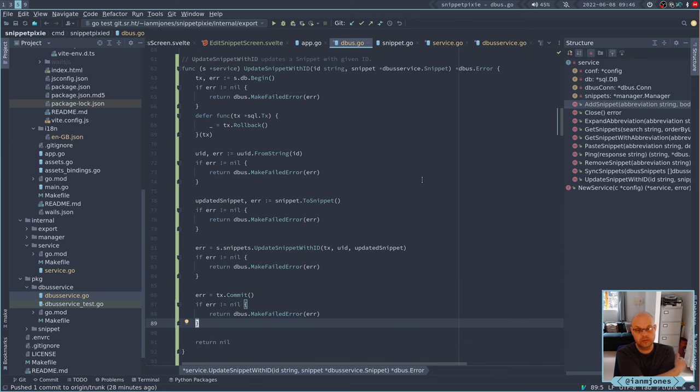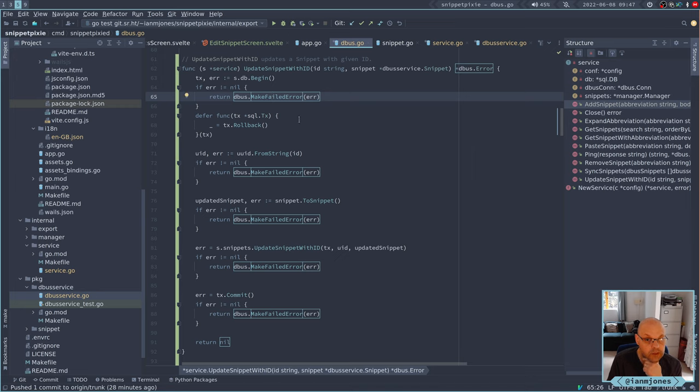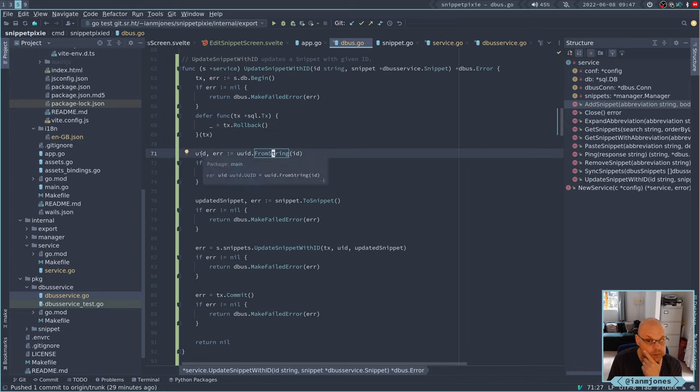The dbus service daemon receives an ID as a string and a snippet as a dbus snippet, which has strings and timestamps instead of dates. It says, okay, begin the transaction. If that doesn't work, we fail out. Otherwise, we will roll back should we have any problems. We then get a proper UID from the string UID. If that doesn't work, fail out.